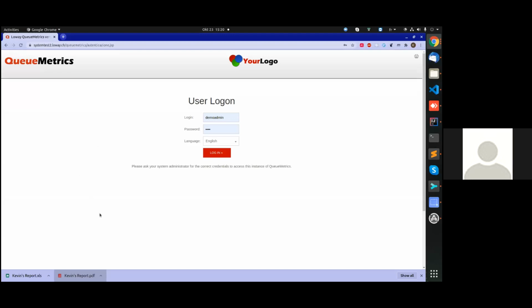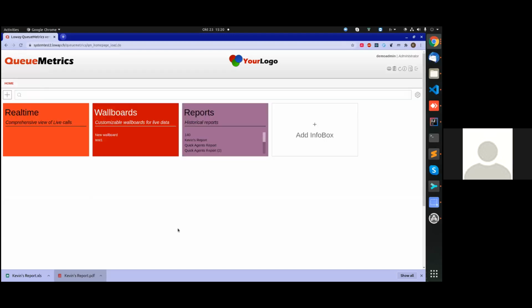Yes, absolutely. So let's log in to QueueMetrics. Let's take a look at the new and improved homepage. As we can see, everything is much more streamlined, much simpler to navigate. And we have these, which are the main components of the new homepage. These are called info boxes.